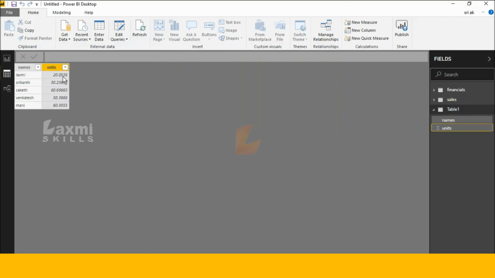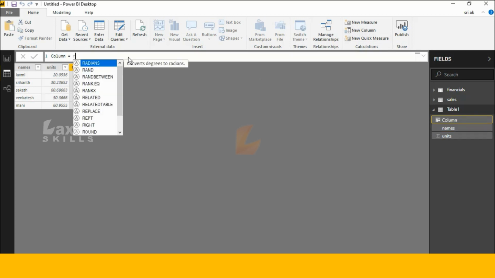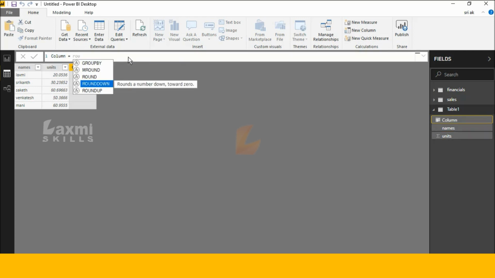Now I want to show only two digits. It means I want to show only 20.05. So now I click New Column. Okay, type here ROUNDDOWN. Okay, once you read this, it rounds a number down towards 0. Okay, now I press enter, number.